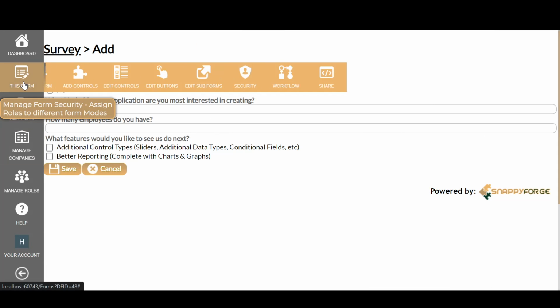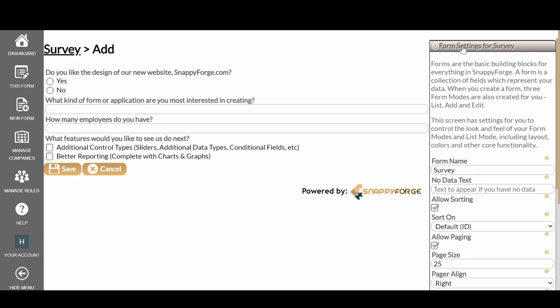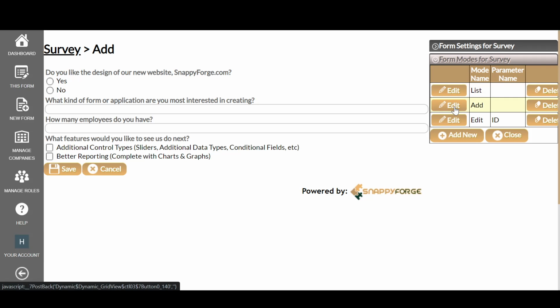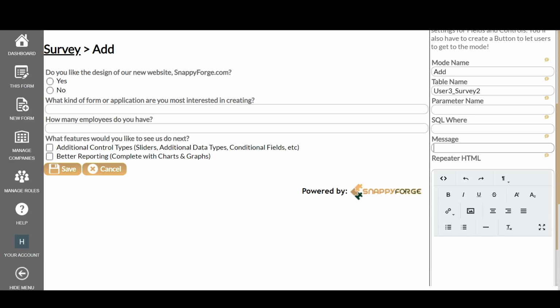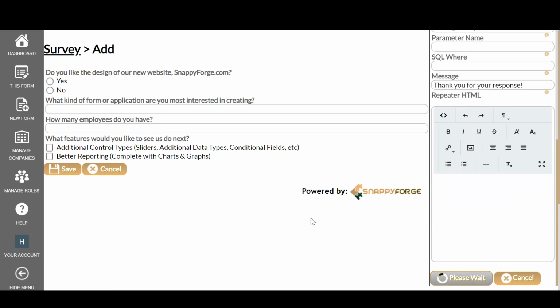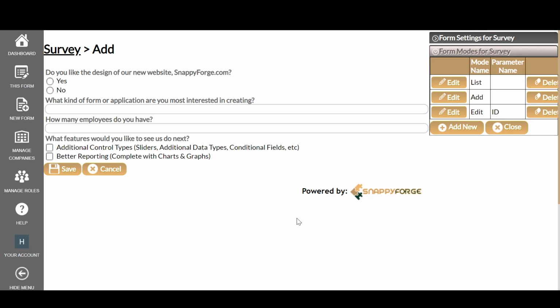In order to see the save button, they're going to need to have a message for the form mode add. And the reason for that is that when SnappyForge is looking at this form and determining who has access to it, it's going to say, oh, they have open access. But the save and the cancel buttons both take the user back to the list view, which does not have open access, and as such, we can't show them that. But if there's a message here, then it'll allow the save button to be shown.